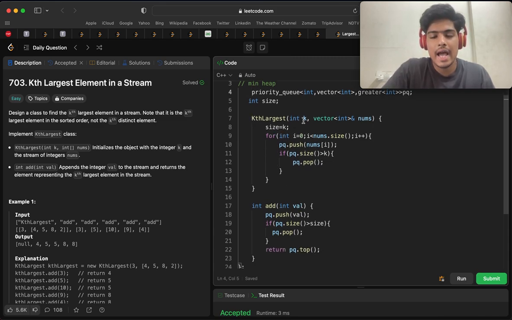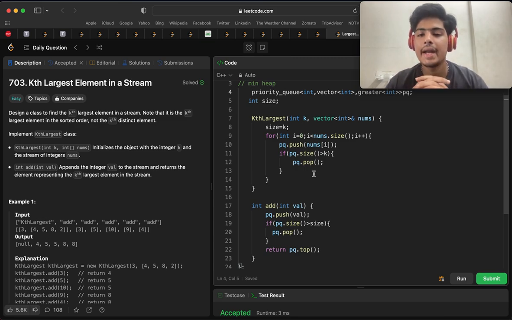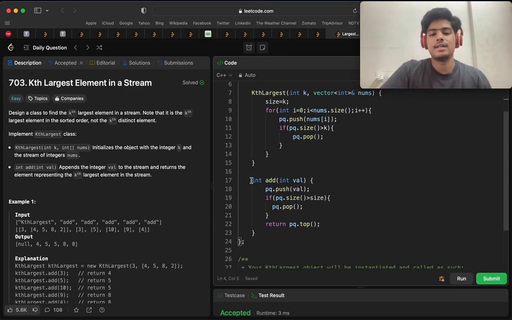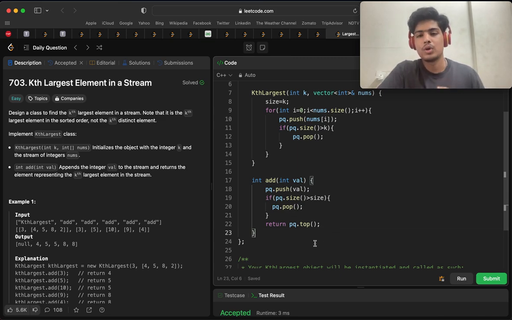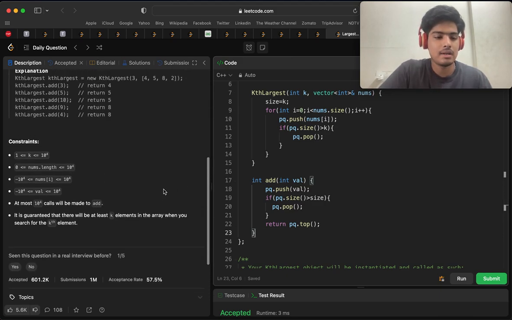So in the kth largest function, I have initialized the size, and I'm pushing all the elements of the nums array in the priority queue, and I'm checking if my size is greater than k. In that case, I have to pop the elements from the priority queue. And in the add function, I am just adding the value, and again I am checking if my size is greater than size, then also I'll pop out the elements, and finally I can return the top element of the priority queue. So that's why I'm using the min heap for optimal optimization.